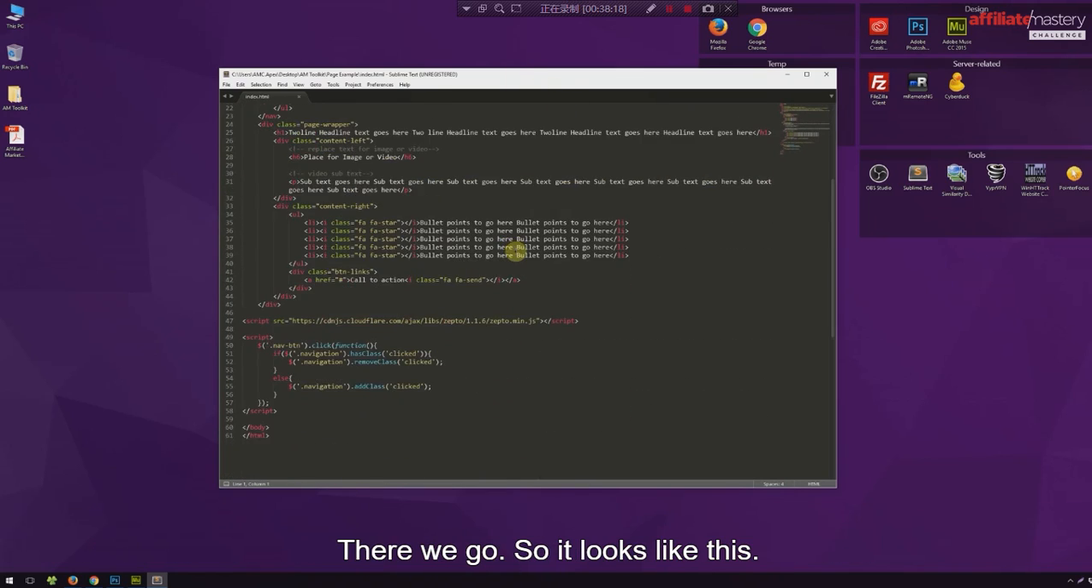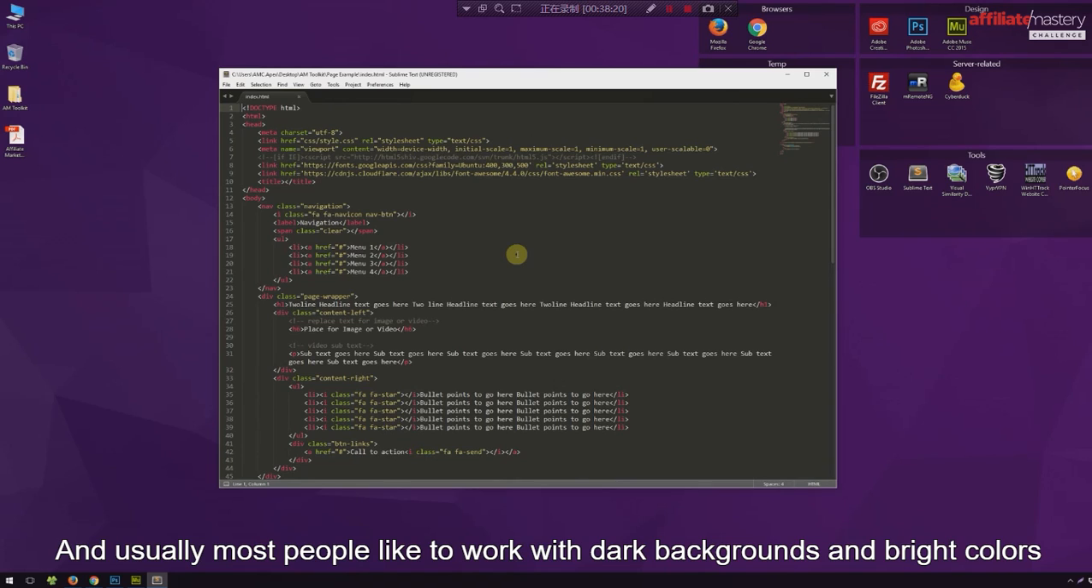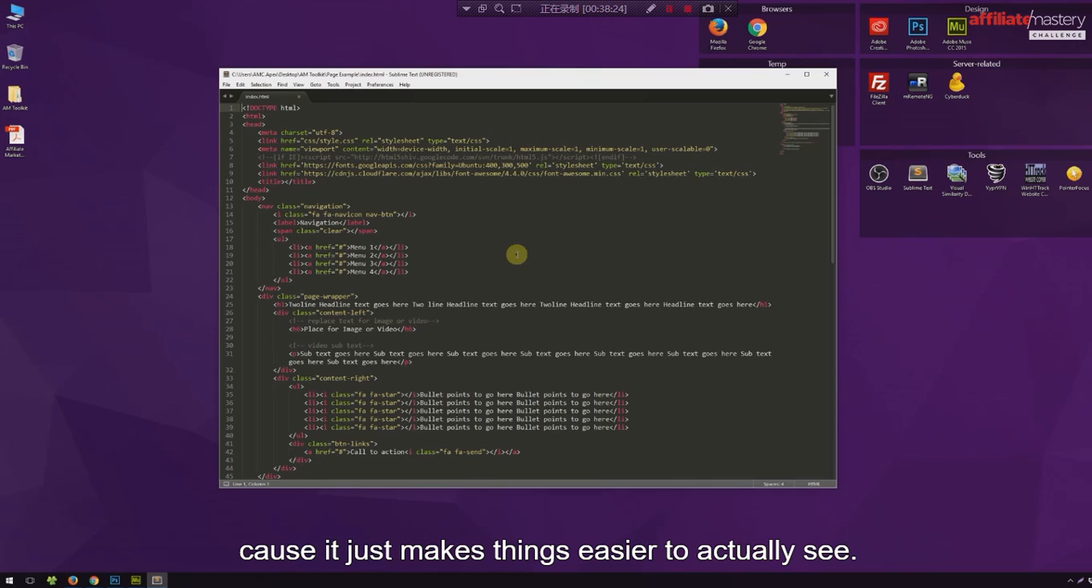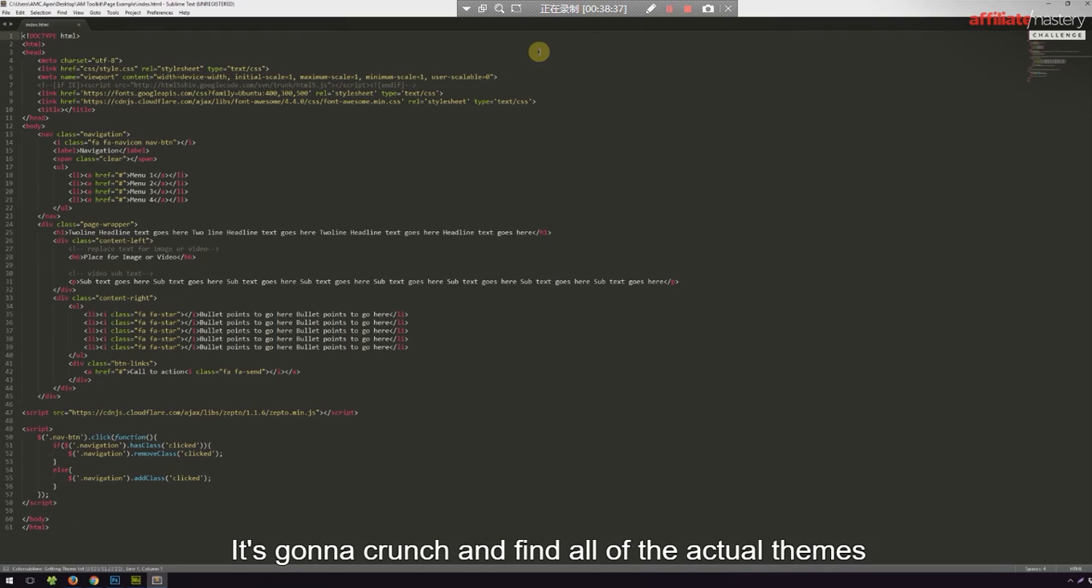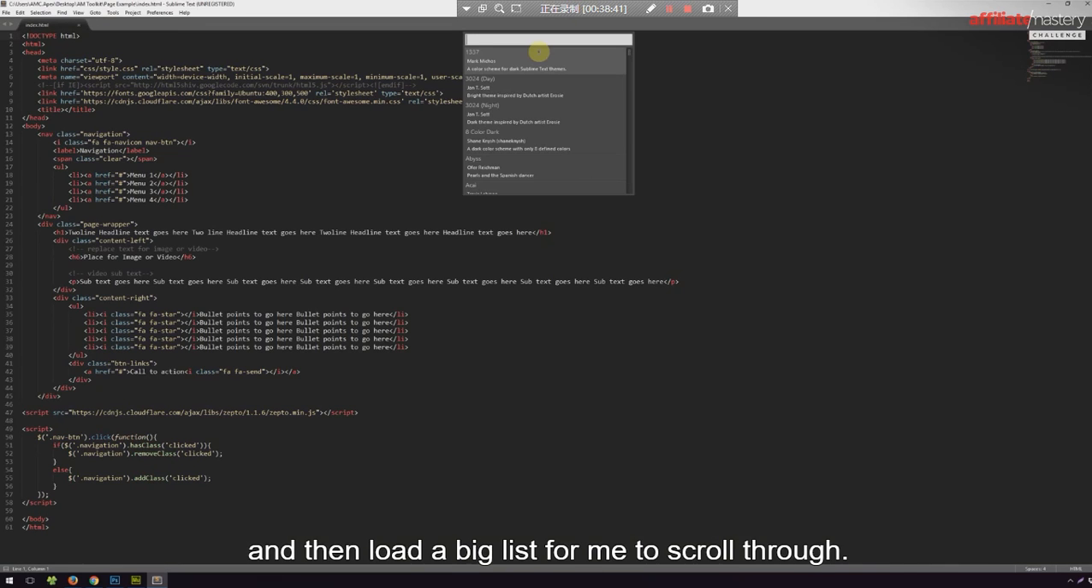There we go. So it looks like this, and usually most people like to work with dark backgrounds and bright colors because it just makes things easier to actually see. What I can do is hit Control-Shift-P, and I can say install and then Color Sublime install theme. It's going to crunch and find all of the actual themes and then load a big list for me to scroll through. There we go.